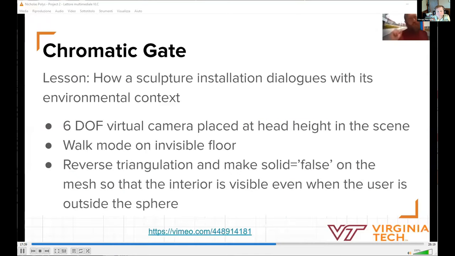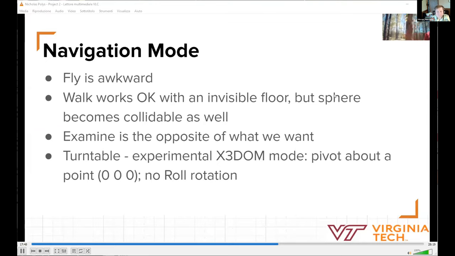So one of the design challenges around 3D user interfaces was navigation, and trying to make sure that the user saw and experienced the world as a walker, from ground level, as they would as a human. Okay, so navigation mode, a little bit more about that. Fly is awkward. We can tilt and roll. It doesn't quite seem right when you're inside the sphere, outside the sphere. Walk works more like we expect it to: you're at ground level, you're looking around, you're on an invisible floor.